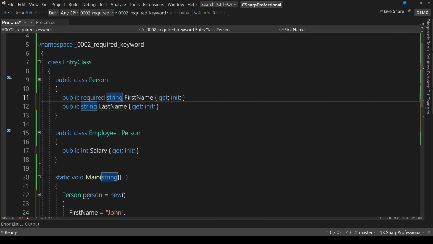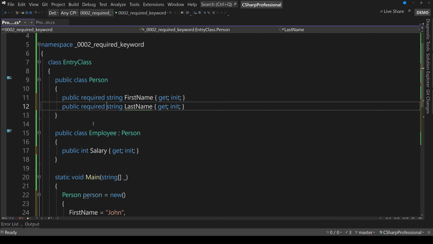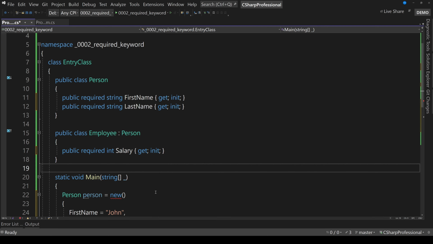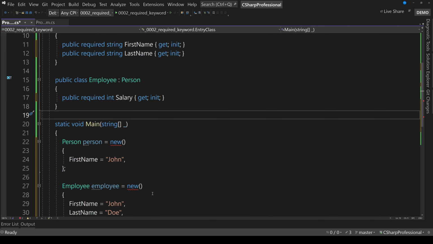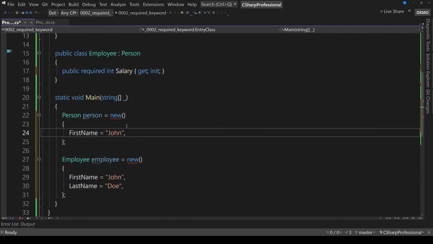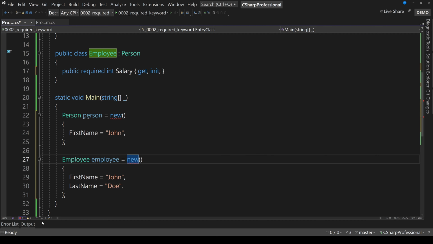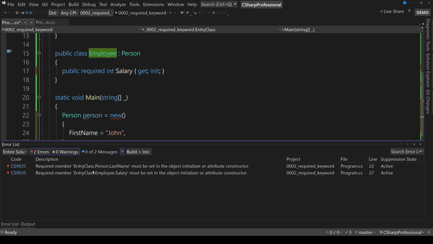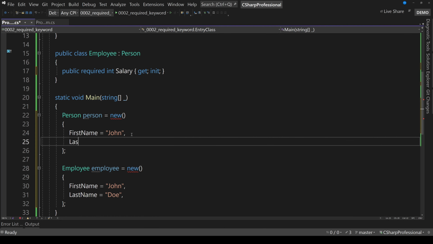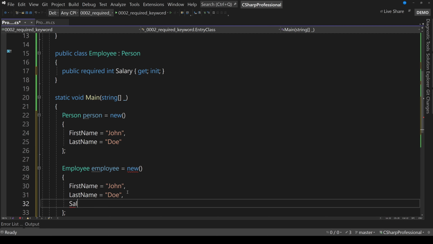If I add required at the front of these three properties, it tells the compiler when you create a new instance through object initialization, you must insist that all of those are defined. And now you can see that we get an error. You can see the new keyword here and here have errors. And we can see that the error window shows them. And now I have to add the properties to get rid of that error.